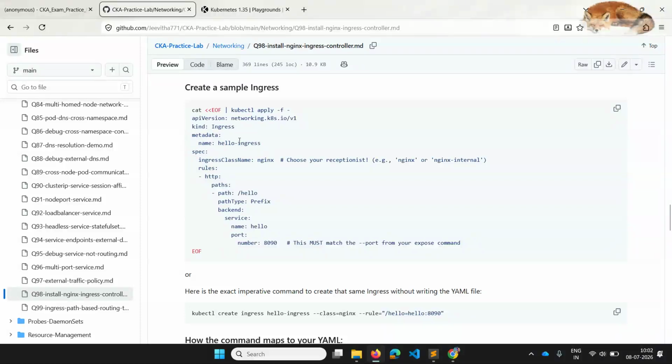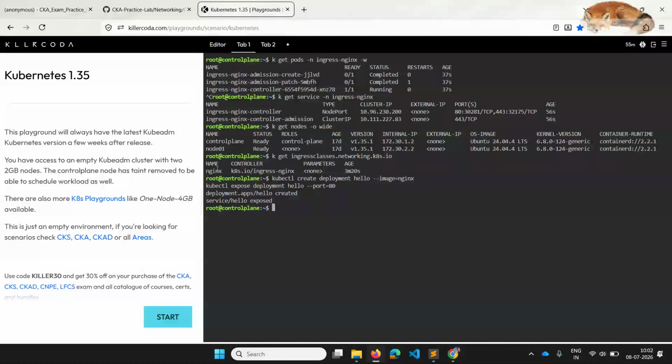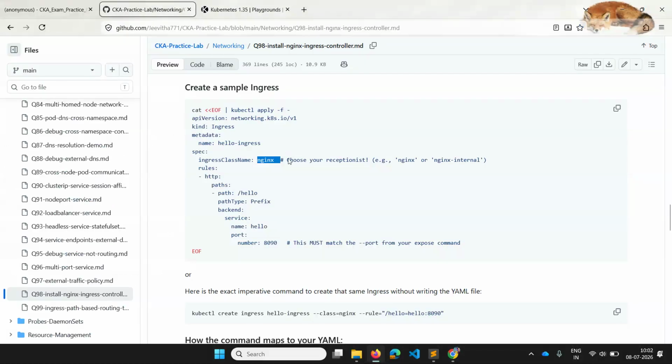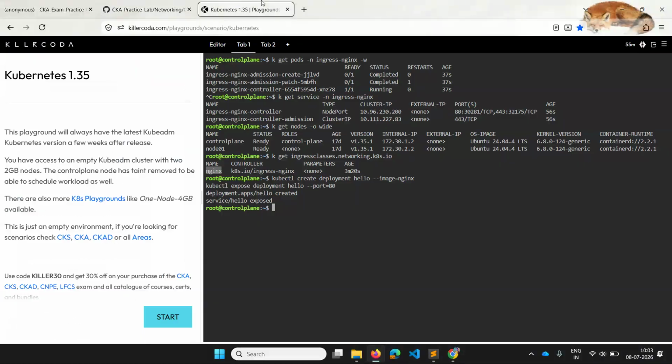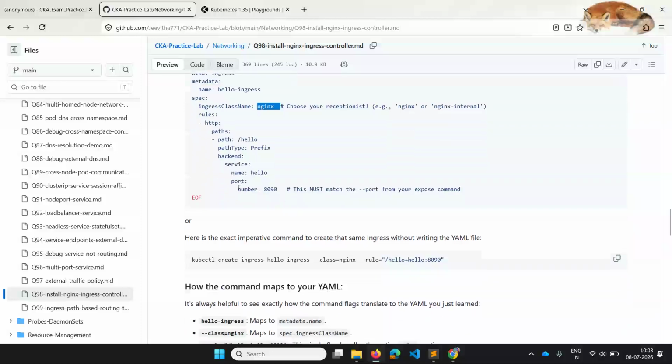So this is the name of this ingress. And if you see, this is the class name. As I told you before, this is the ingress class name I have, so I will use this nginx. When you choose this class name, that particular controller will handle the request and response. So this is just an analogy.